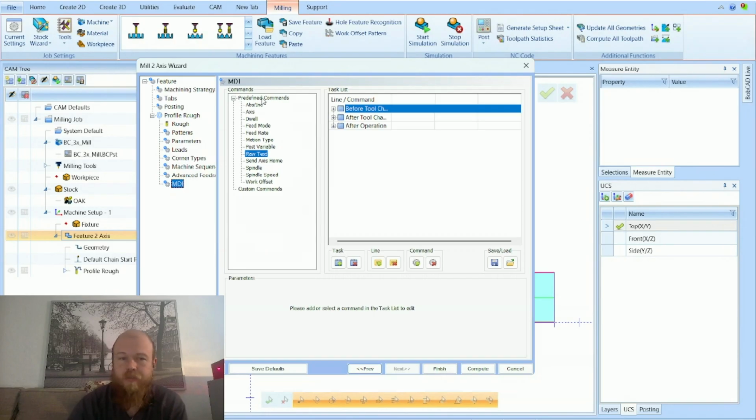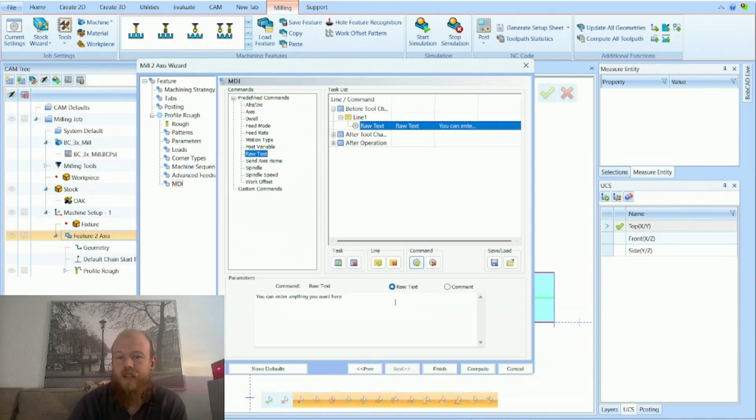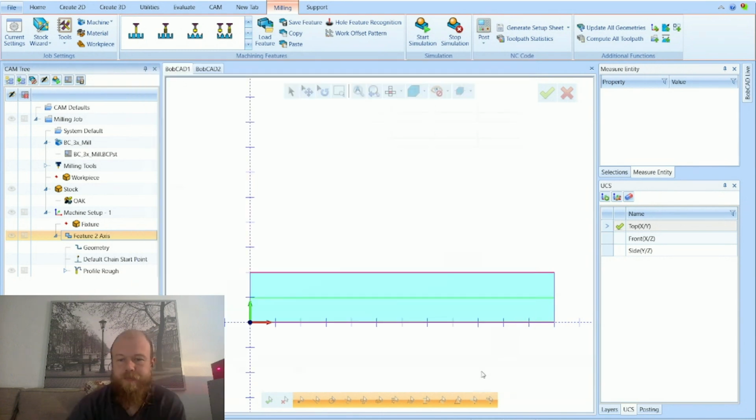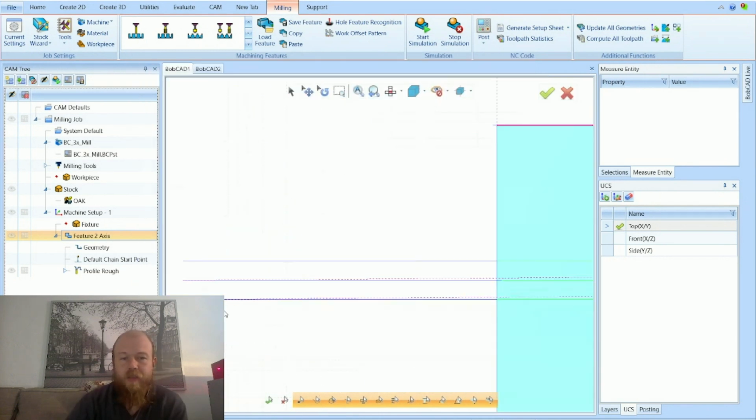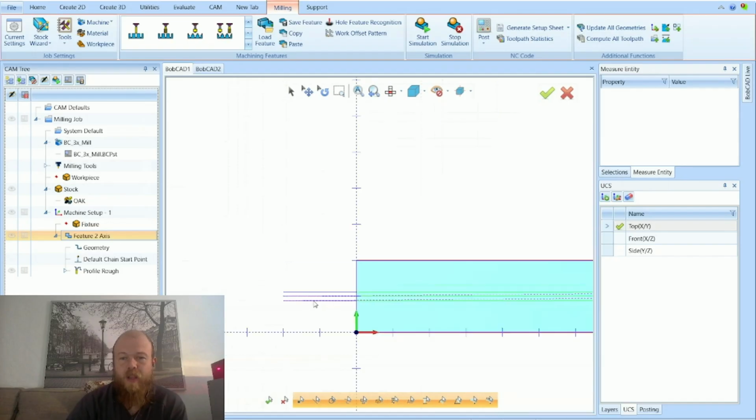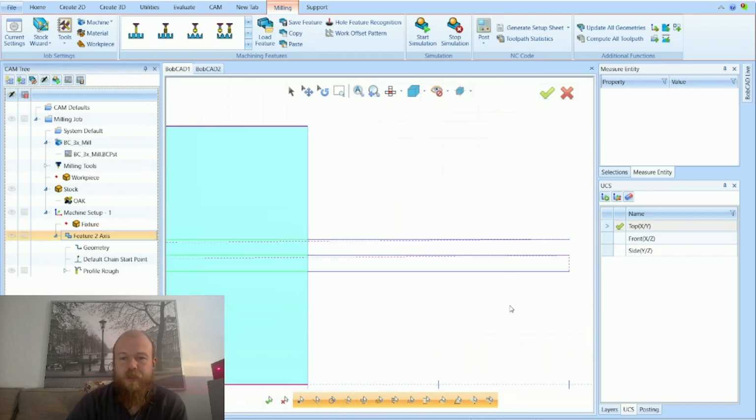What I normally do, as an example, I click on raw text. I can click on before or after operation here. And then I can click command and I can type in anything I want here. So if I type in M01, it'll add an M01 command before the operation. Or if I click from raw text to comment, if I type in anything here, it'll add parentheses before and after the text. So I'll type in test comment and hit compute. Now, here's the blue lead in for each pass, the green cut, and the blue lead out for each pass.